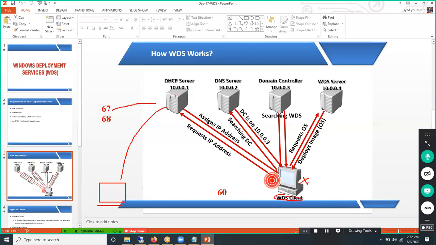With the help of that IP, the machine is going to contact the DNS server for name resolution. It is going to ask, give me the information of the domain controller. From DNS, it gets the information of a DC, and when it contacts the DC, since you configured WDS in the network, that information is maintained in your Active Directory. So the request goes to Active Directory, which searches for the information of WDS. Then this machine forwards a request to the WDS server, and from WDS the complete image is going to be downloaded.